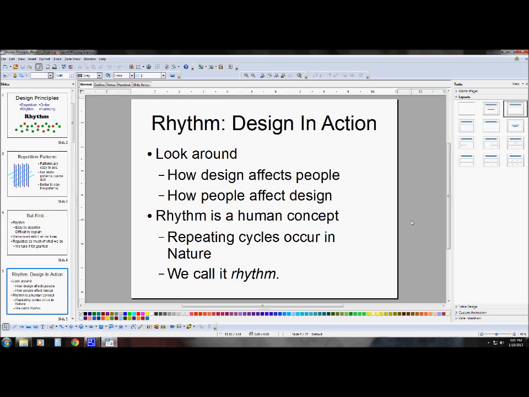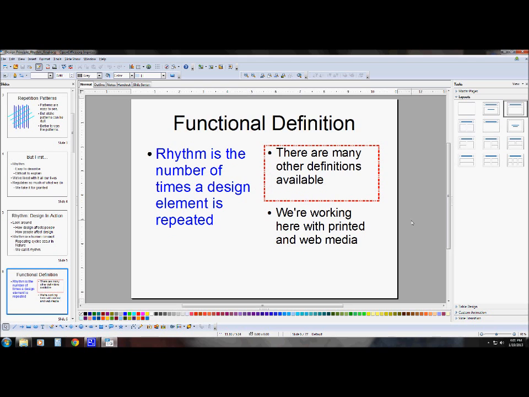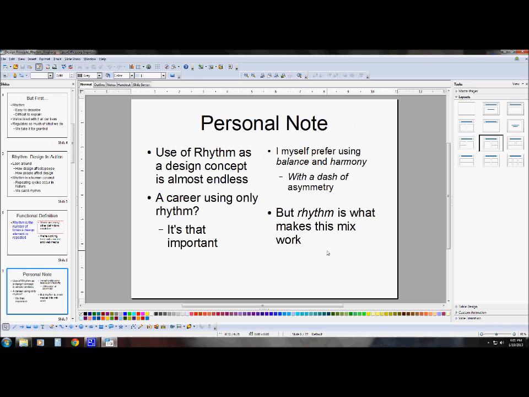Rhythm is a human concept, and so we need to keep in mind that while there are repeating cycles occurring in nature all the time, we are the ones who call it rhythm. For the purpose of this video, we're going to go with a functional definition that rhythm is the number of times a design element is repeated. Now, I know there are many other definitions available, but we're working here with printed and web media.